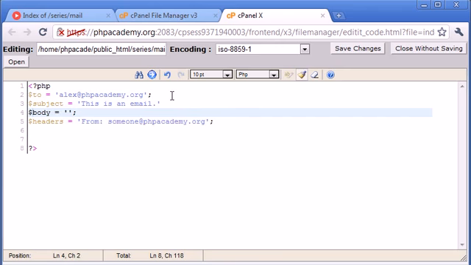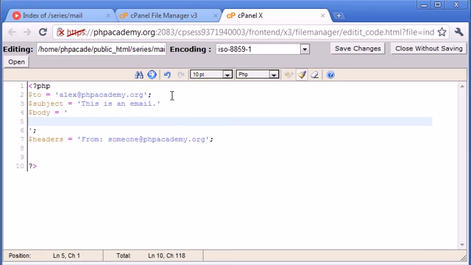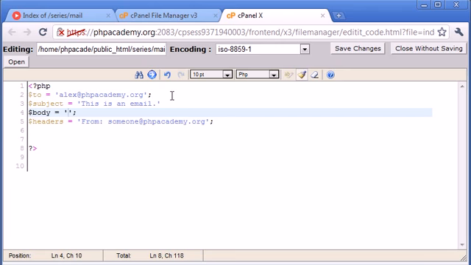So let's specify a body. Let's say we're going to come up here, and we'll say this is a test email. I'm going to use \n to go to a new line, and then \n again to go 2 new lines, so I'm starting a new paragraph.